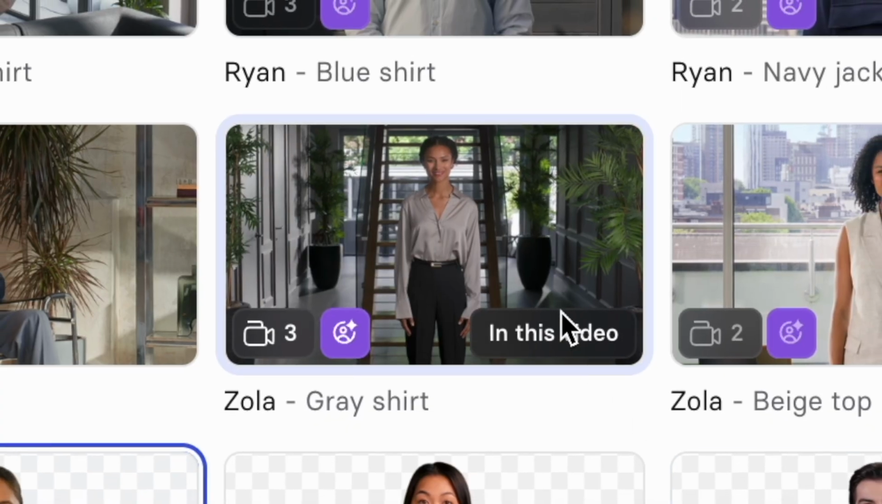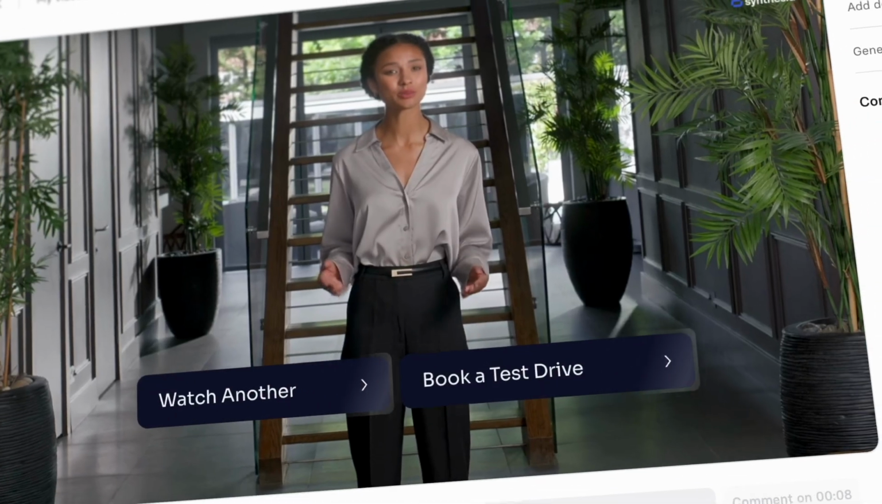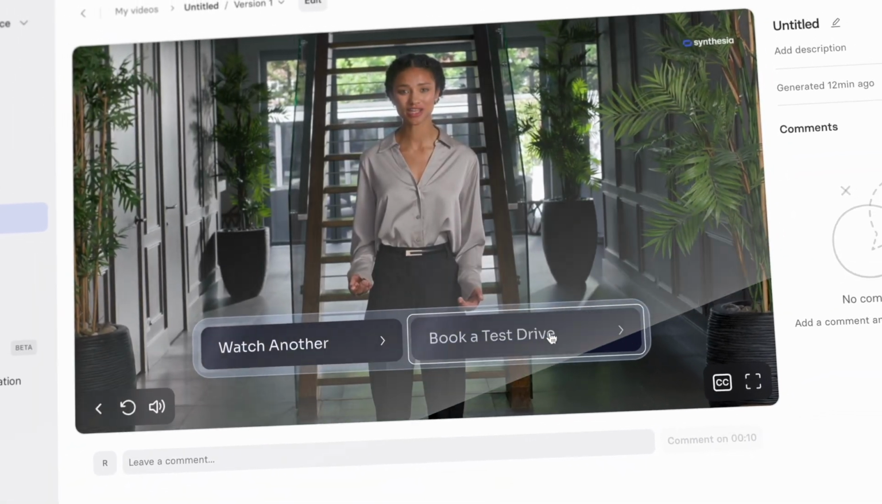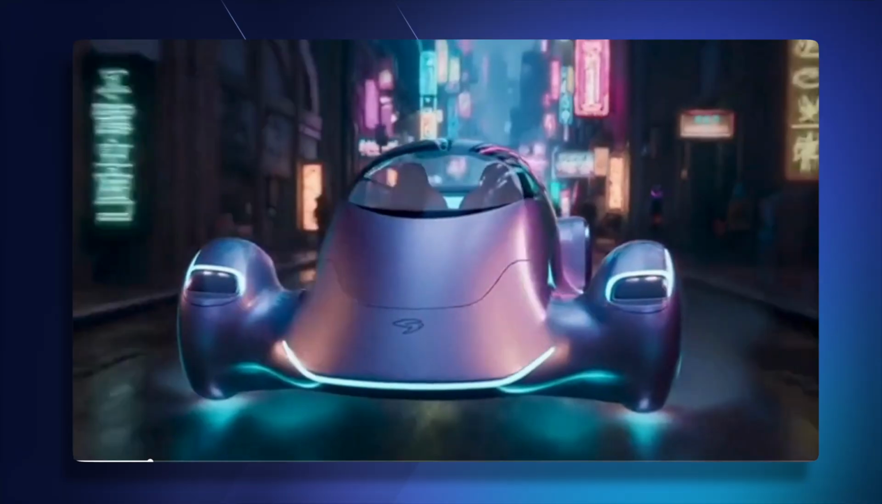But what if I want to turn this montage into a sales video for the car? Using Synthesia, I can add an AI avatar to speak to the customer and some interactive options on the screen, which lets people book a test drive from my website.